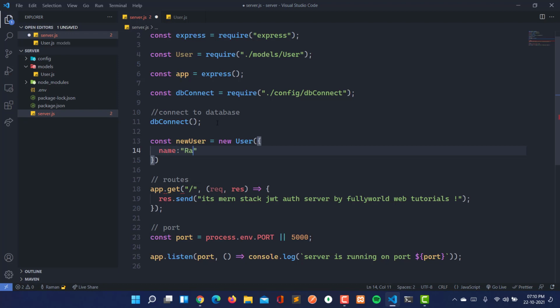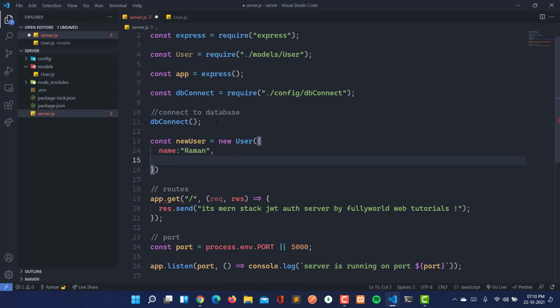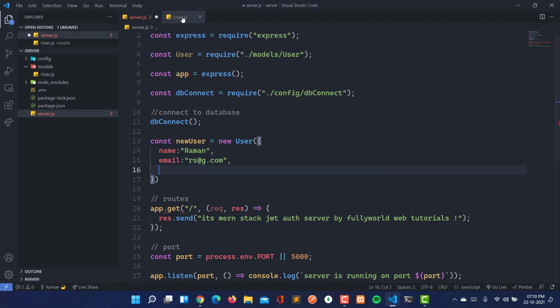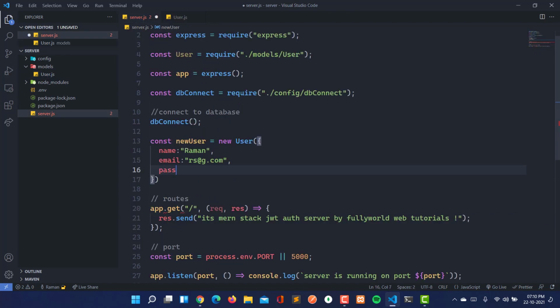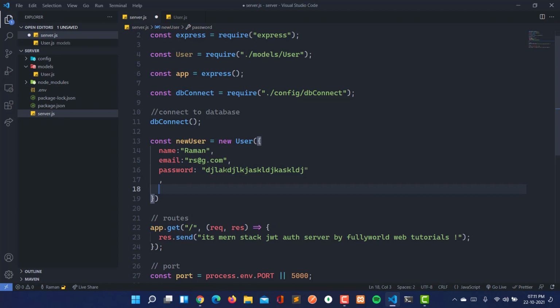Let it be Raman, and we have to pass email. Let it be rs@g.com, and third we need password. This is just a simple test to see whether our user model is working or not. Actually we are not going to use this model like this. We are going to use this model in our APIs. Now I'm going to add a random password, and let's move forward.